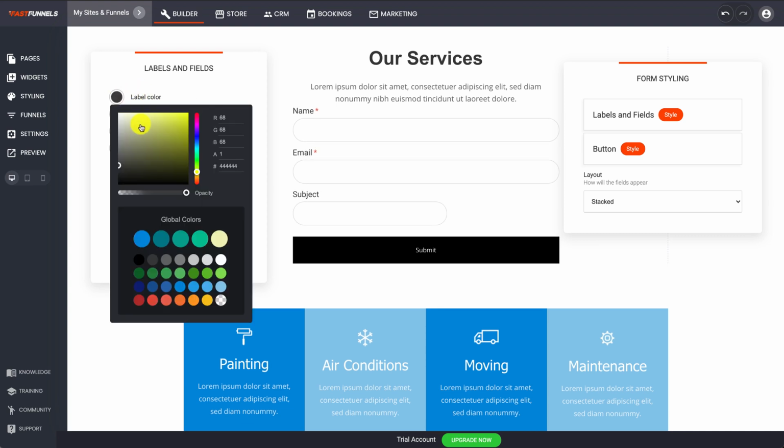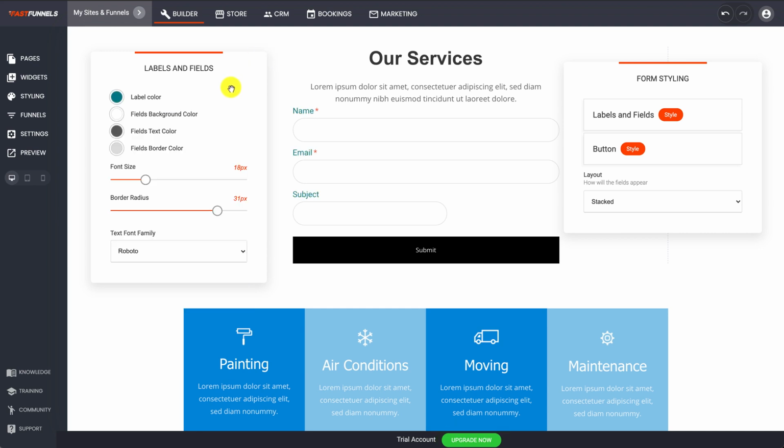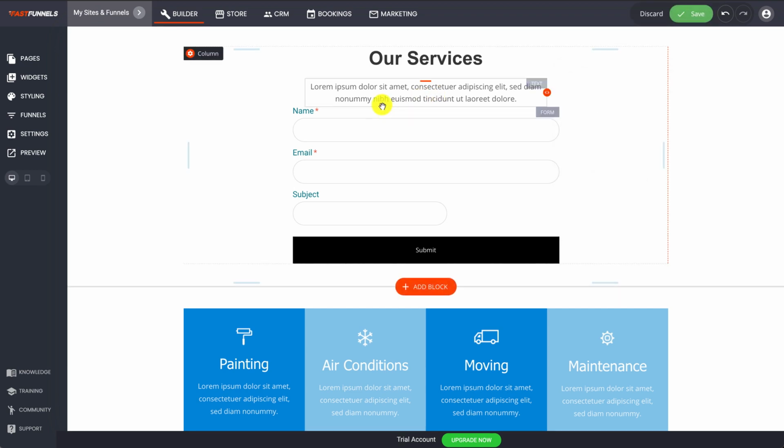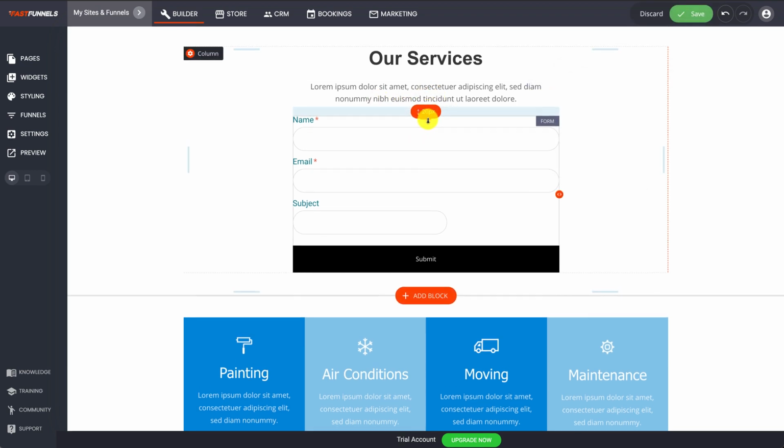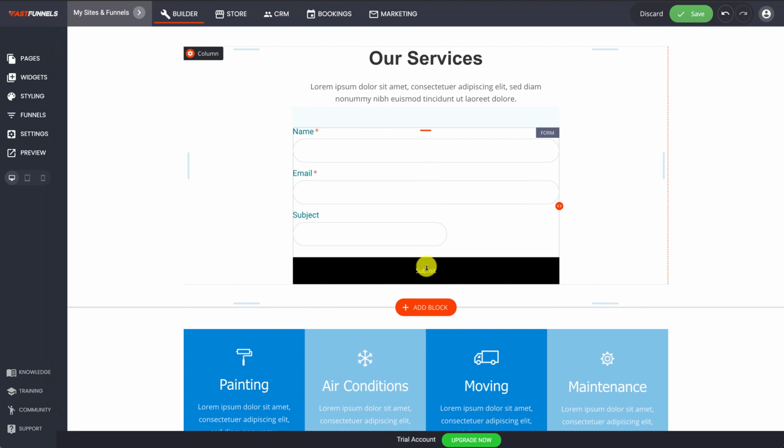You can change the label colors like this. You see the color changing in the background there. There we are. That looks really cool. And then if it's just too close to the other elements, you're always able to drag the form up and down and just create some space there around it.